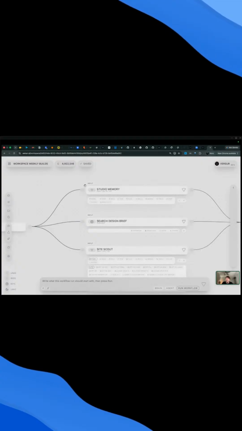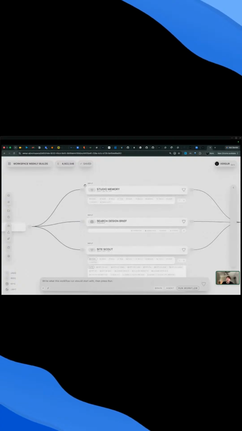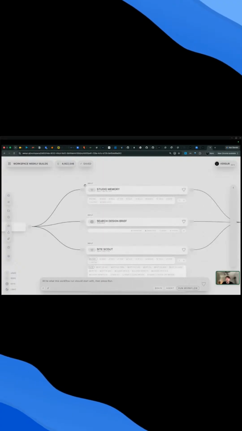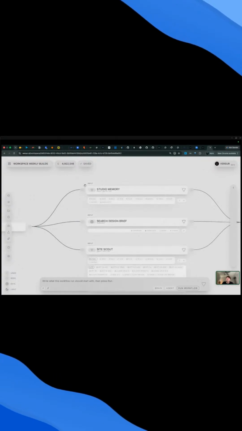Some of you might look at the screen, and you're looking at a node-based interface, and you might wonder, is Versur something similar to Flora AI or Weavy? I will say it's similar in the sense that we are all using the same kind of node-based interface, but there is a big difference between Versur and Weavy or Flora AI.